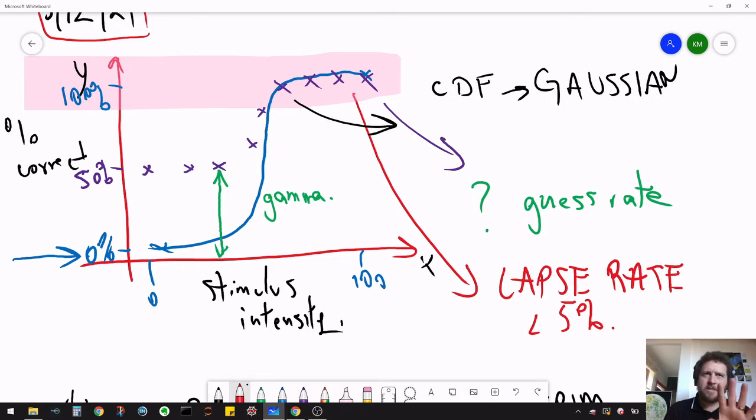I hope this made sense, okay? If not, go back to the start and see how we've built it up from scratch. I'm now going to go into Python, excuse me, and we'll get cracking on a very straightforward approach to modifying our psychometric functions. I'll see you.